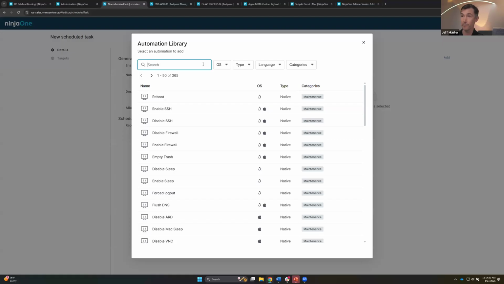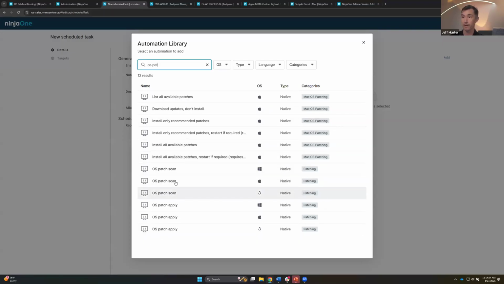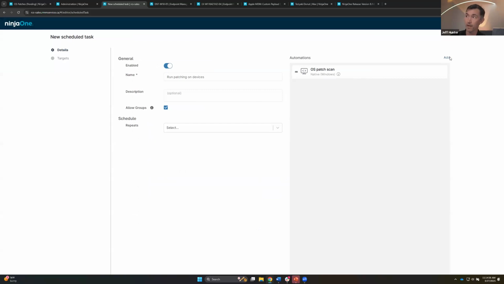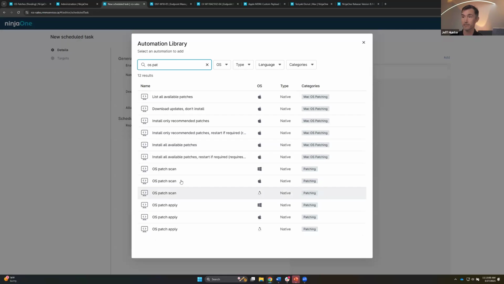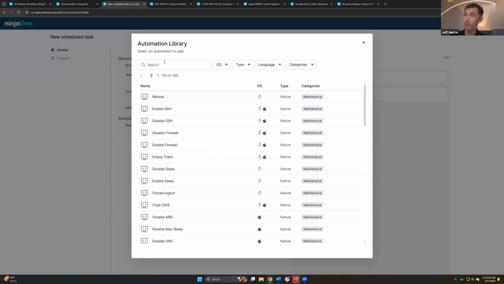I can go ahead and use my automations here. So I'll go ahead and say for my OS patch scan, I want to do Windows. I also want to do Mac OS, and I also want to do Linux. And that's because in my device group, I didn't specify that it only had to be Windows devices. It didn't have, or it only had to be Mac OS devices, or it only had to be Linux devices.